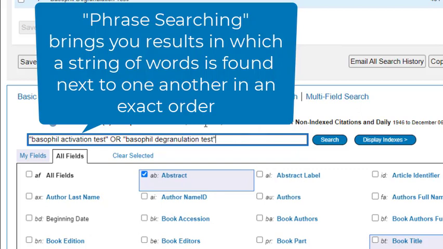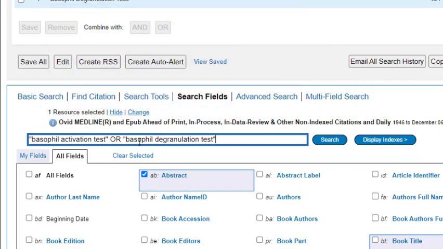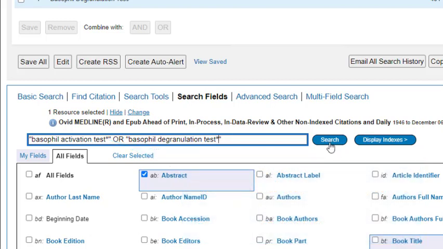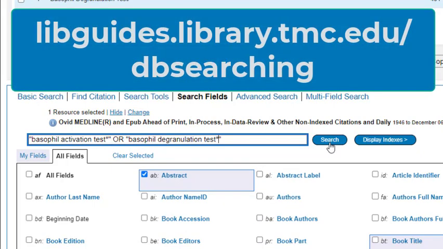I'm also going to truncate certain words using the truncation symbol, an asterisk. This allows me to search the database for variations of the end of a word. For example, truncating after the second T in test allows me to search for the plural of that word also. For a deeper explanation of database field searching, Boolean operators, truncation, and phrase searching, please visit our LibGuide on database search strategies, where we go into much more detail on each of those advanced search tools.